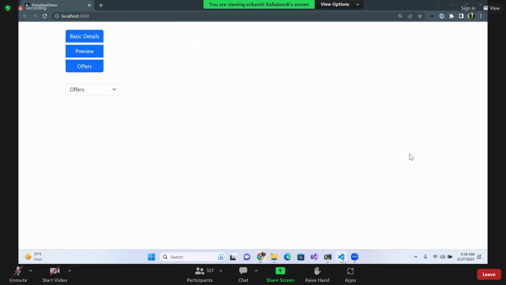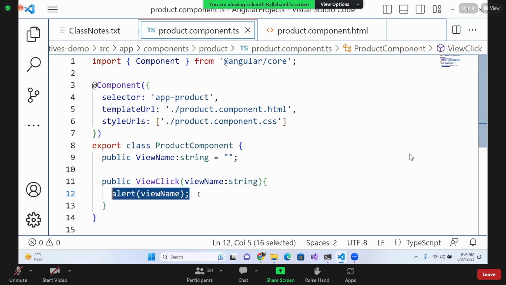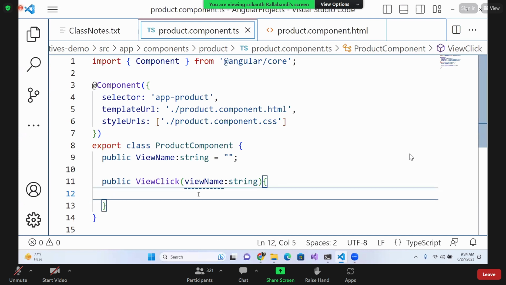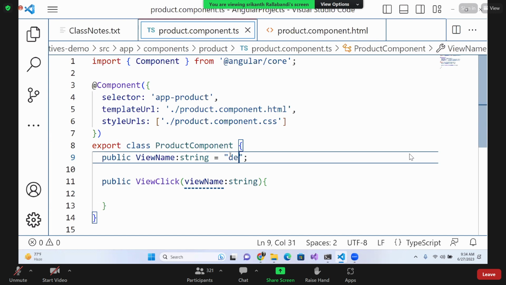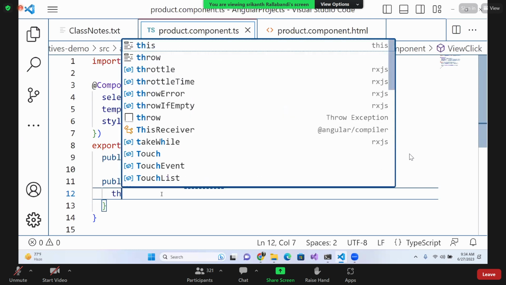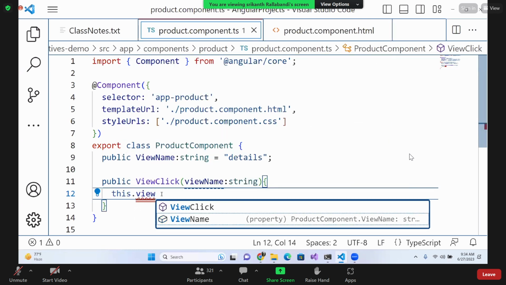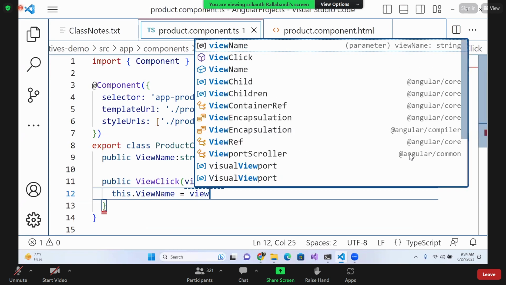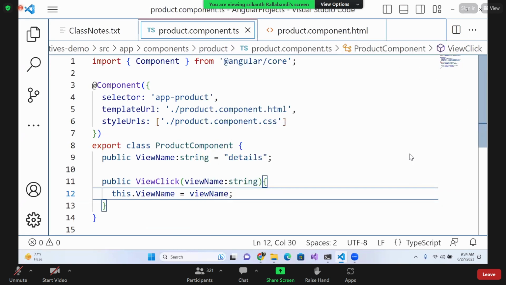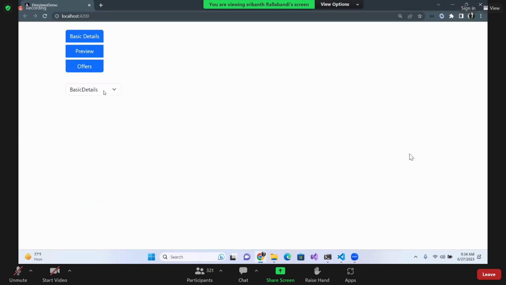Now, based on that particular value, we will be assigning it to the view page. That is how it is going to be. So initially I'll give the initial value as details. Now this.viewName is equal to whatever viewName we are getting over there. Now you can see, when I'm executing my application, by default earlier it was empty, but right now it is filled with basic details. When the user clicks on preview, does it change or not? When the user clicks on offers, it is changing.